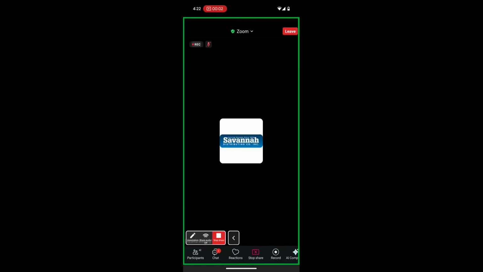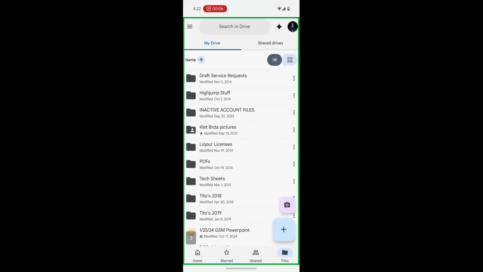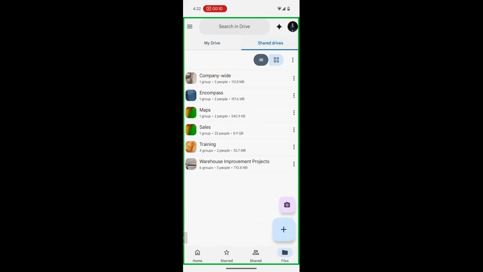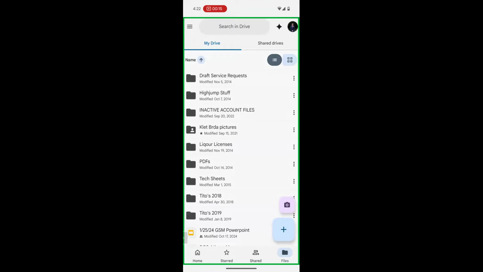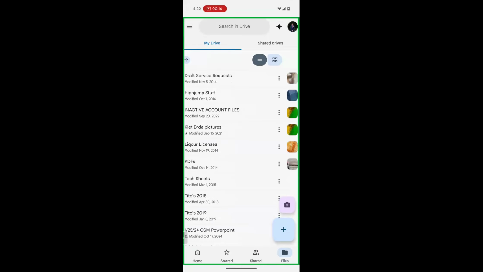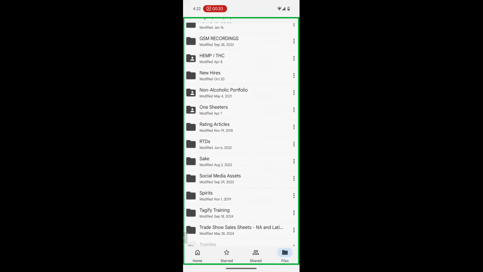So if you're coming from your phone on Zoom, I've got my drive loaded up here. Again, shared drives is stuff that's shared with you. That's one way of getting to it. But the files tab is really what you want. Files, shared drives, sales. And that's everything that you can access on your phone.